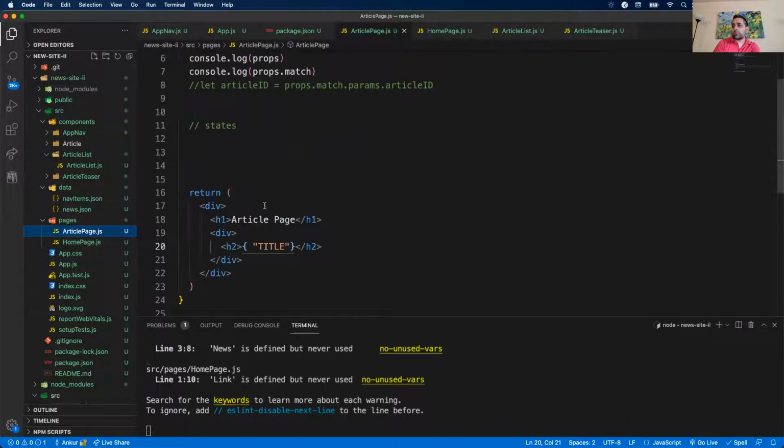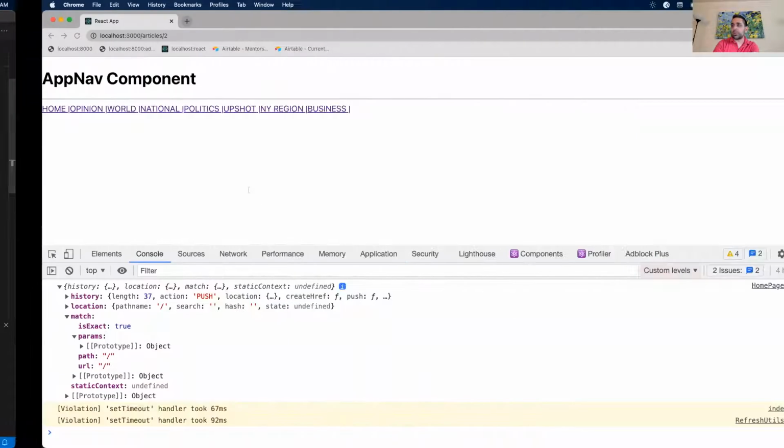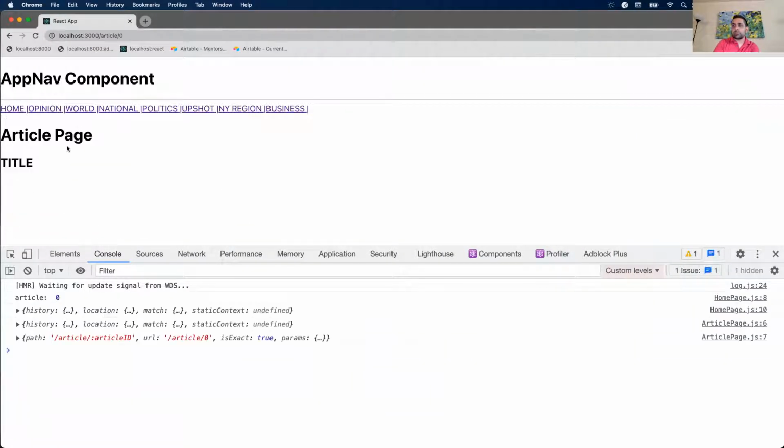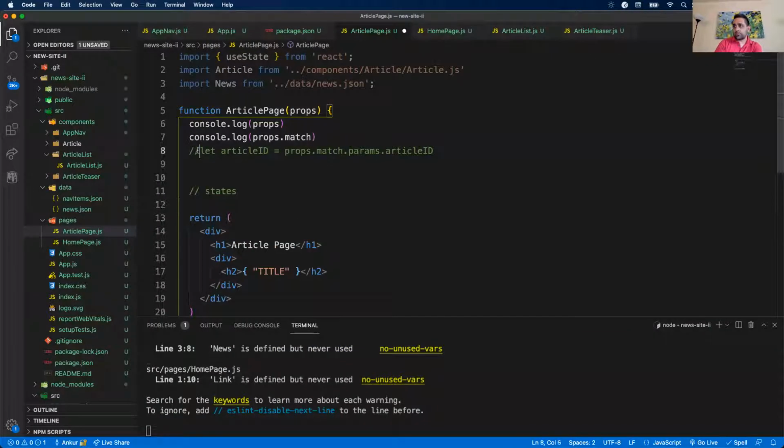Article page, all right, let's try to regather our path here. So article page should be rendered now when I click on something. Let's see if that's true. All right, there we go. Article page title. So I just had bad navigation. I'm actually not sure why I was still getting stuff out here, maybe from another console log. Who knows? All right, let's try to fix this now.